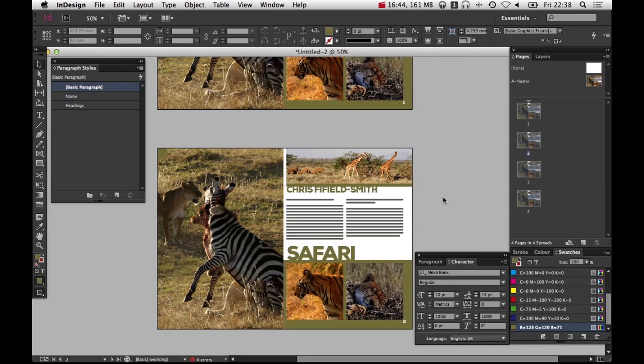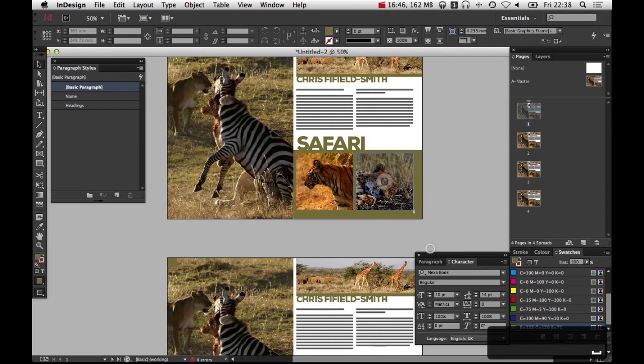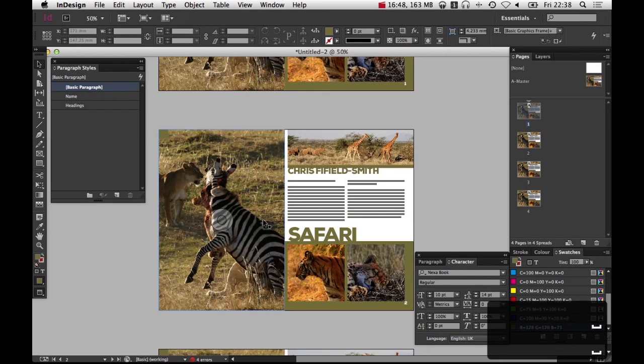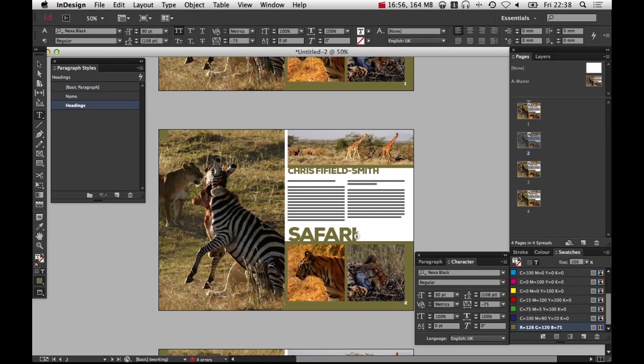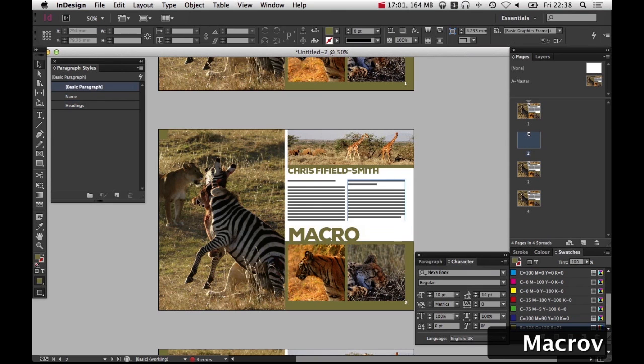Wonderful. What that means is it pops these items out from being just master page items. They're still linked to the master page, but we can now change them. So for example, I'm going to change the text here to say macro. Click on the images.